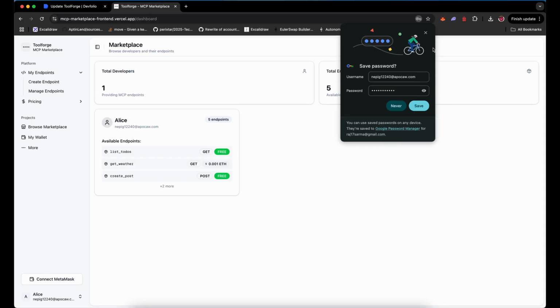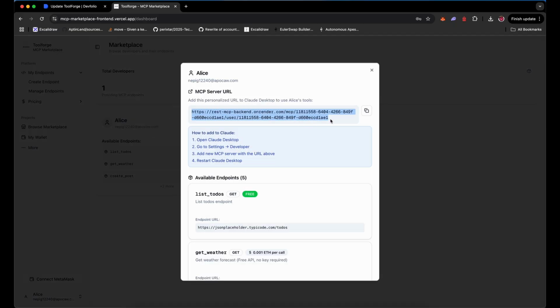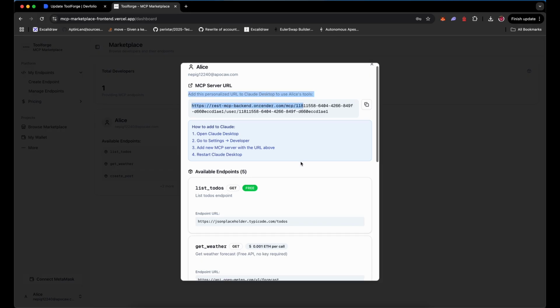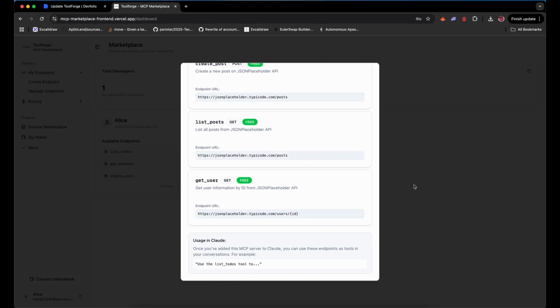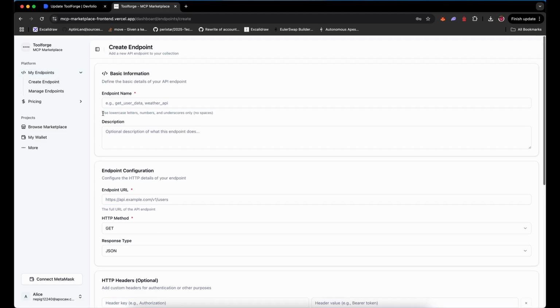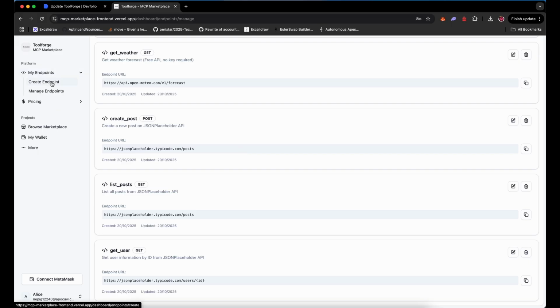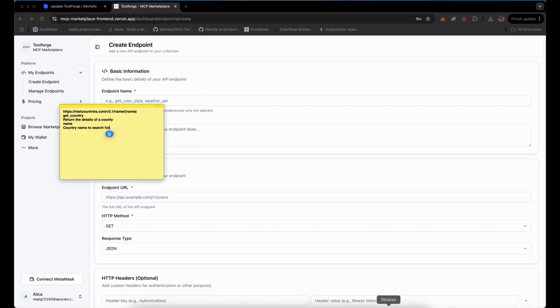Here we logged in with the user Alice. Alice has 5 endpoints already created. Using this URL, a third-party user can connect with the endpoints provided by Alice in Claude.ai. There are two sections, the create endpoint section, and here you can manage the created endpoints. Let's try and create an endpoint.